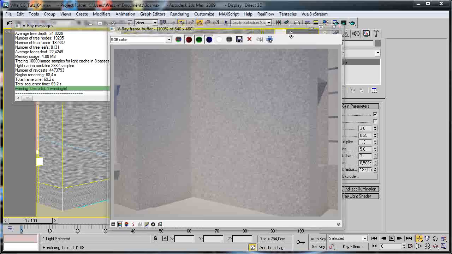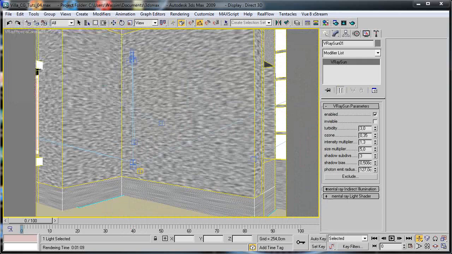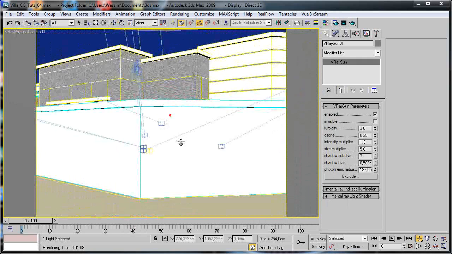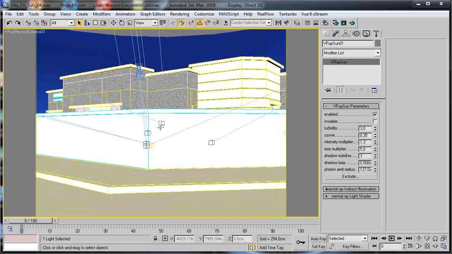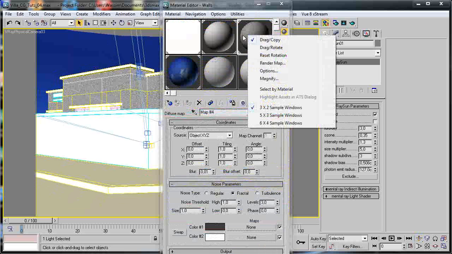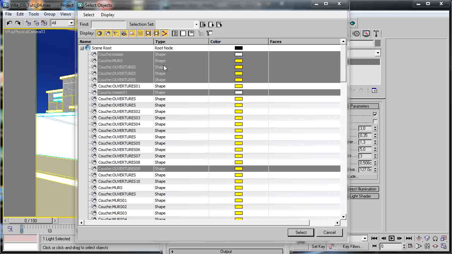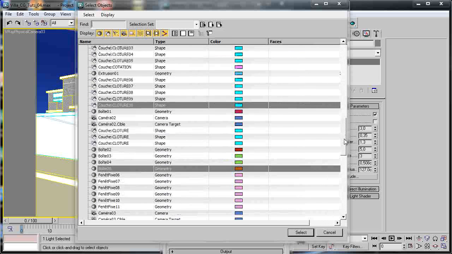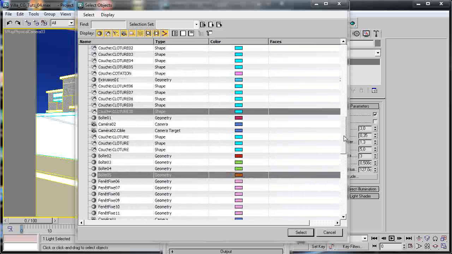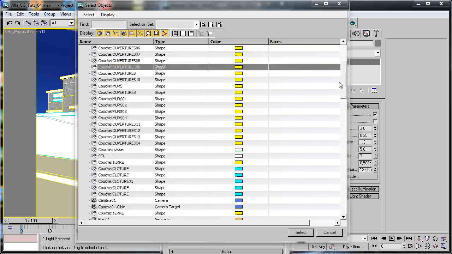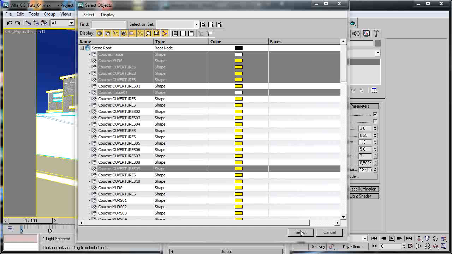So all we need to do is, I found a nice option that I didn't notice before in the material editor, which is if you right click you have select by material, and it will select all the objects having this material. So really useful in some cases, and it shows you the materials or the layers that have this material.